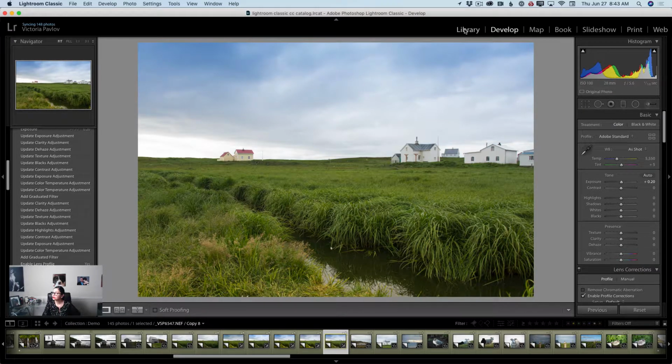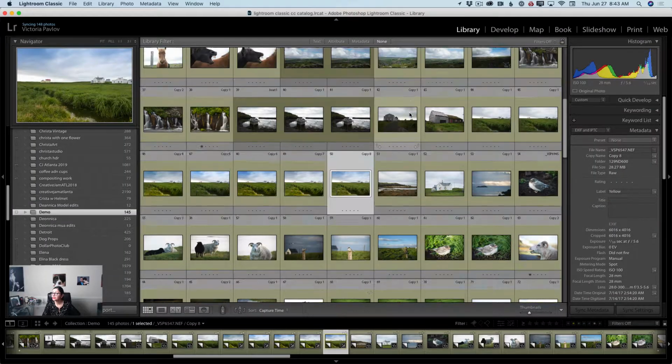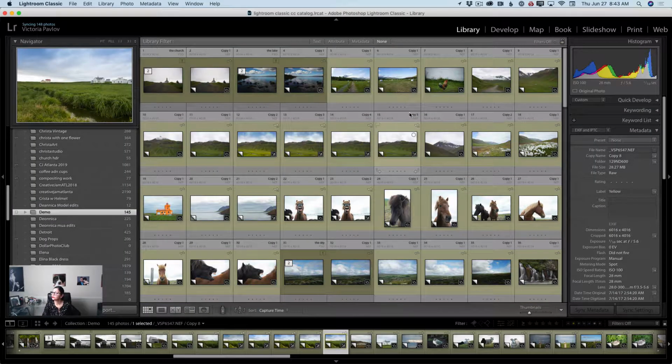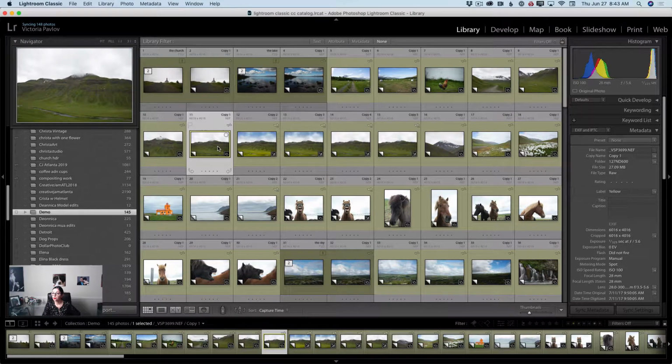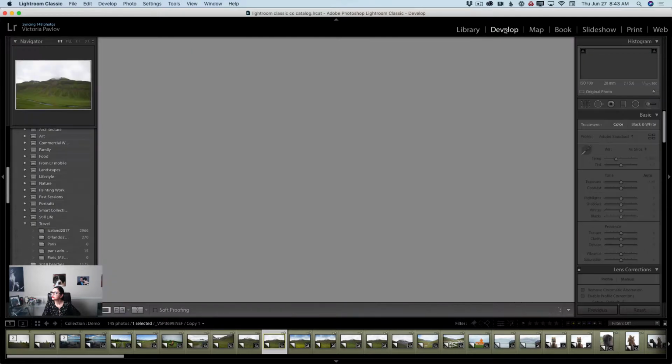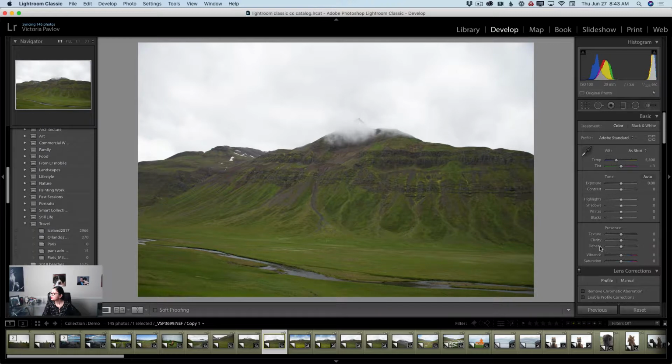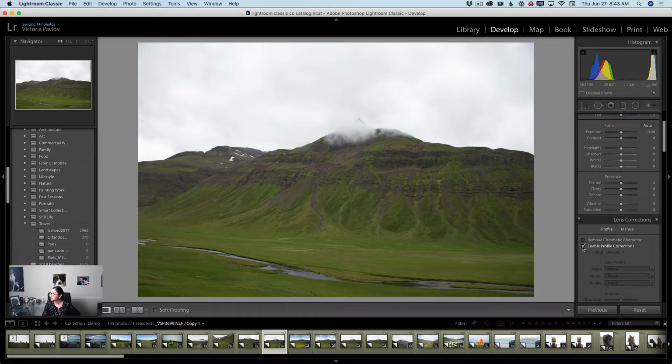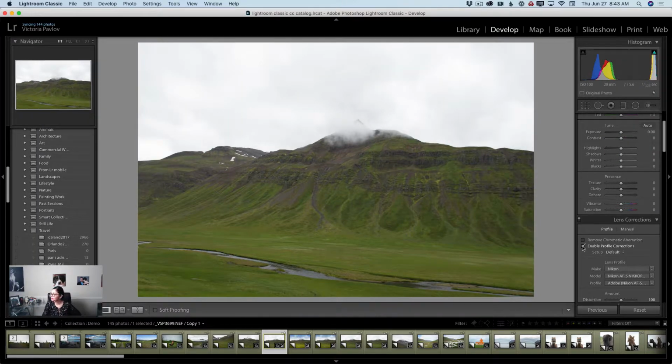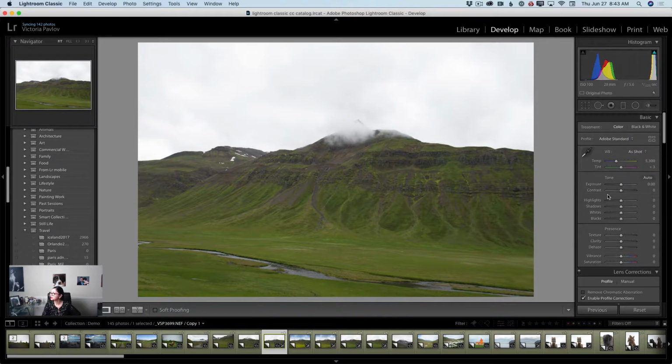And I will be back to my library one more time, and here I have another image I would like to work with. Let's click example on this mountains image. I will switch to develop module, and here first of all I will enable profile correction as usual. I always start with enable profile correction.